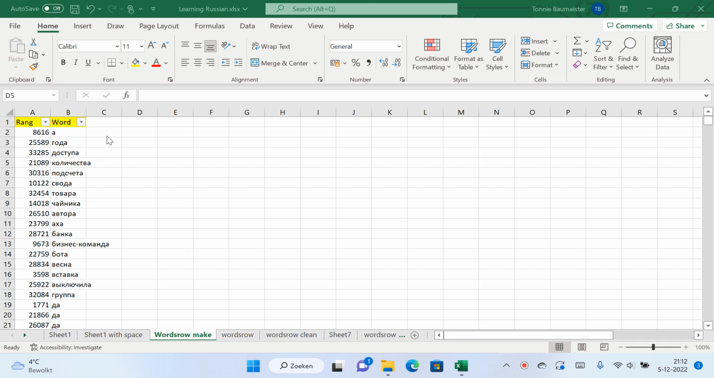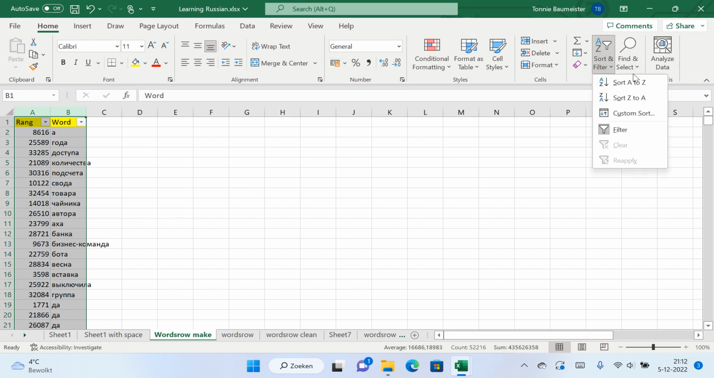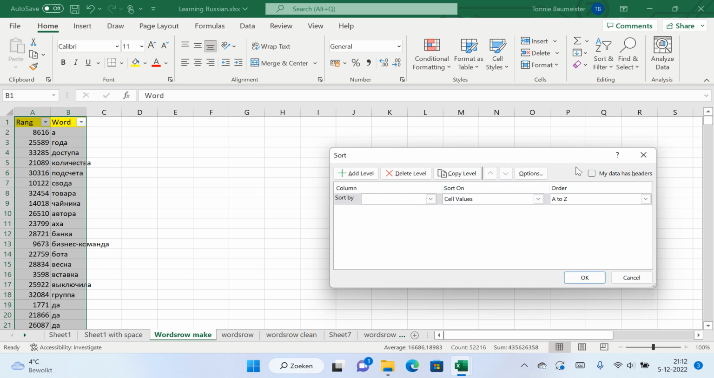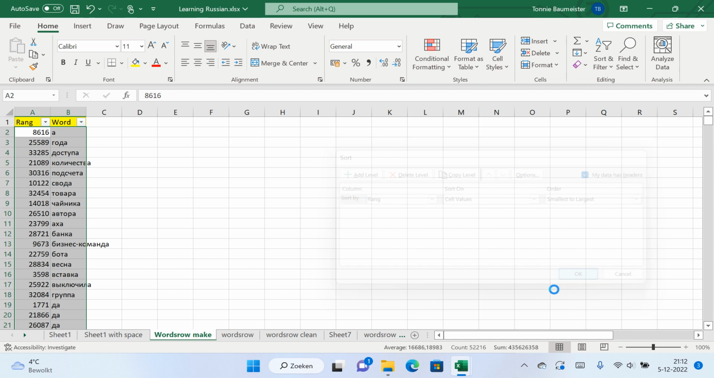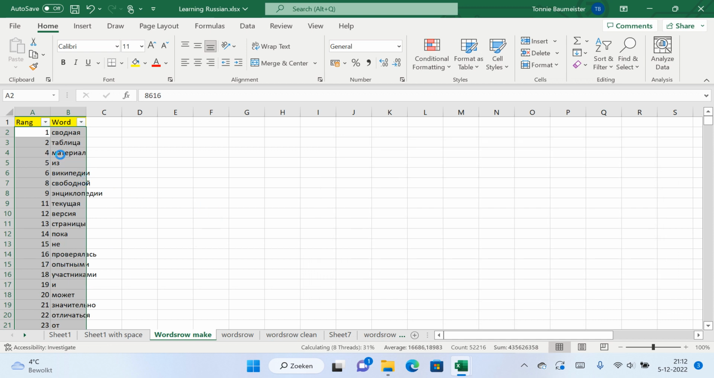So what is the next step? First we want to sort it in the original order, which is sort, filter, custom sort, with the headers. So now we have the original total text without all the non-Cyrillic words and all the brackets. What we do now is words 1, word combi.